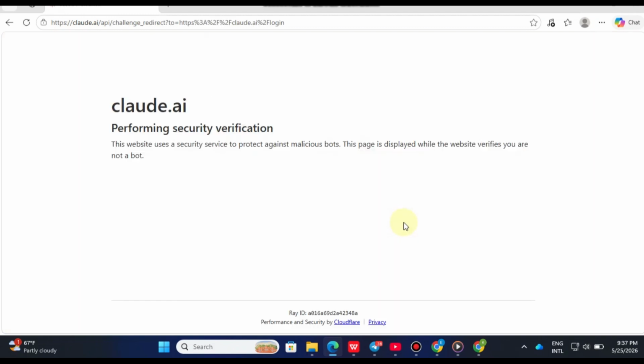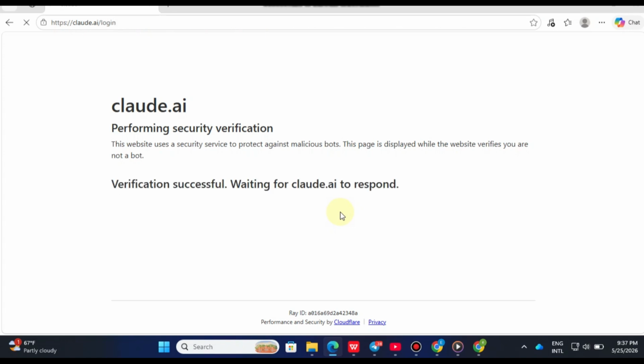And that's it. Those are some of the best ways to fix Claude AI download failed errors quickly and easily. Hopefully one of these methods helped you get your downloads working properly again.